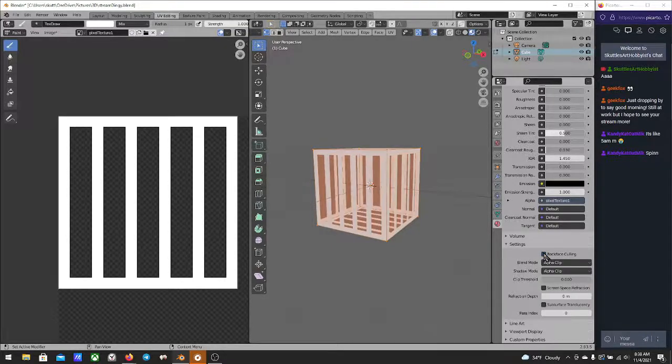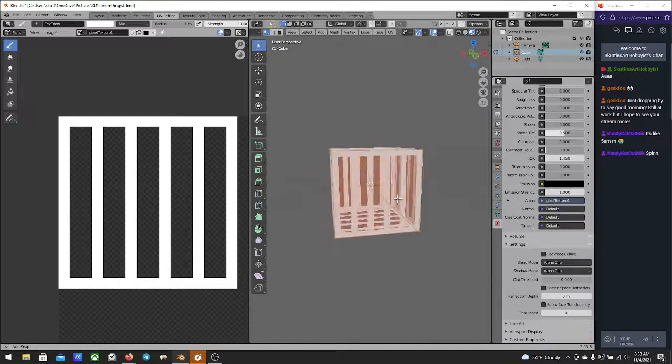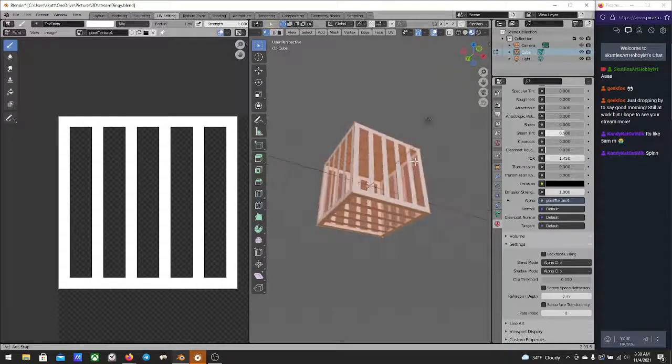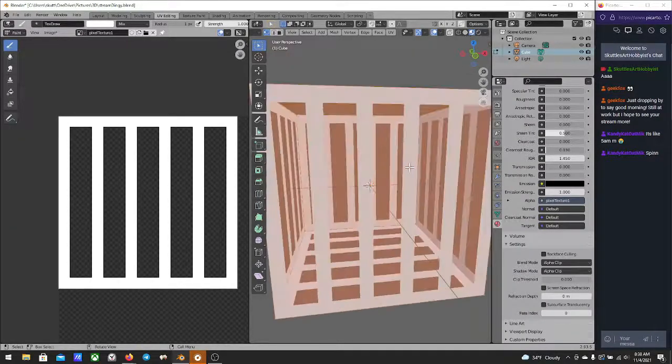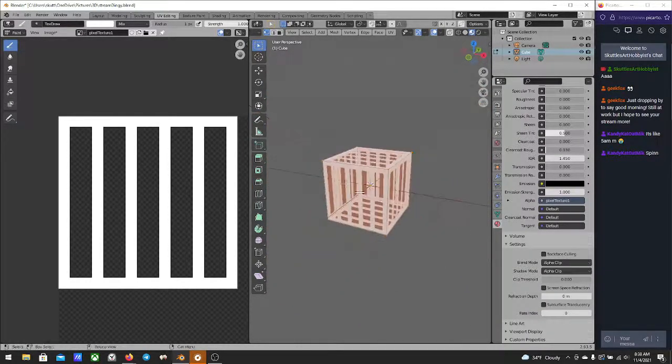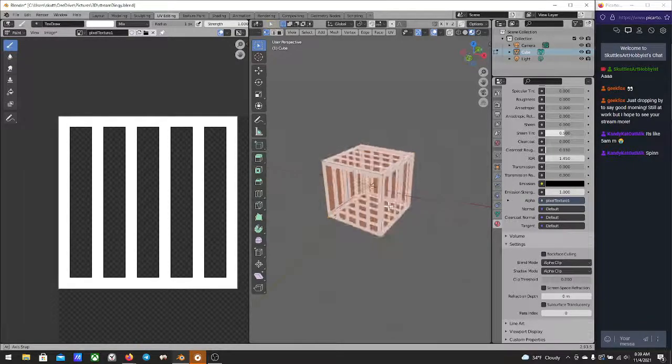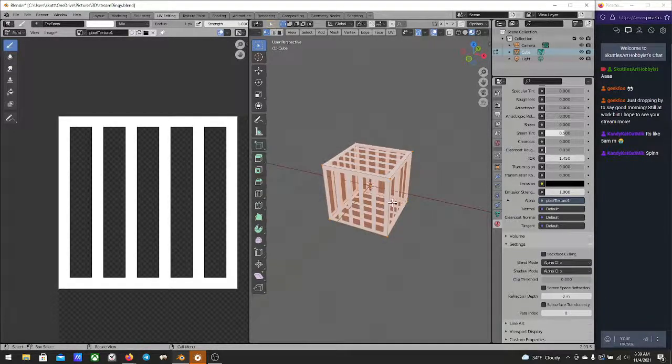If you turn that back on, you can see the inside of the cage, like that. Actually, that's really cool. I like that. But I'm thinking that we want the top and the bottom of the cage to look different. And maybe one face of it we want to be a door.